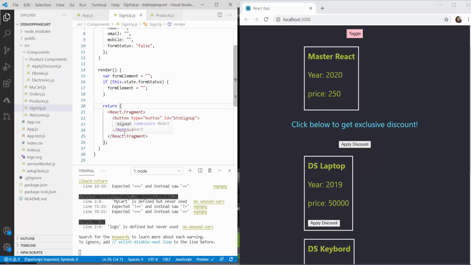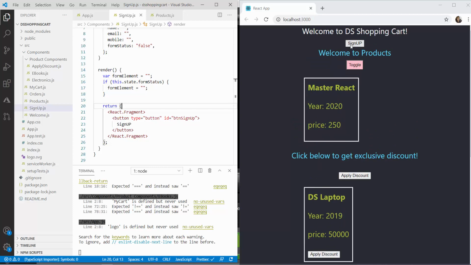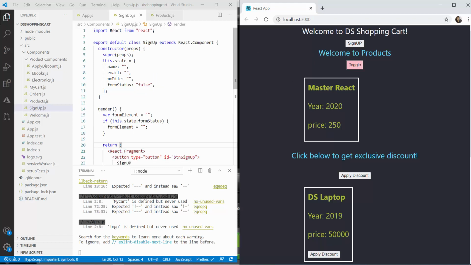Fine. Did we get a button? Yes, we got a button. Right now, this button does not have any function associated with it. But yes, we got a button. So what do I want? When I click on sign up, I would want a form to appear. In that form, I need the three input variables which we have declared in the state variable.